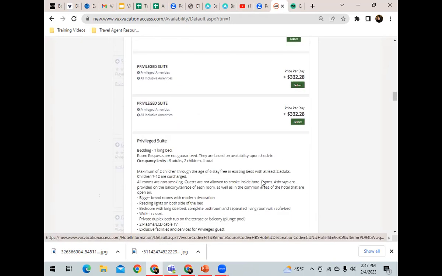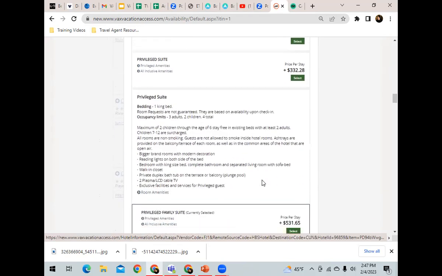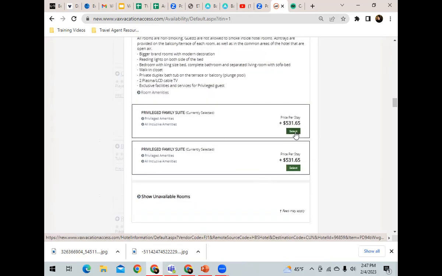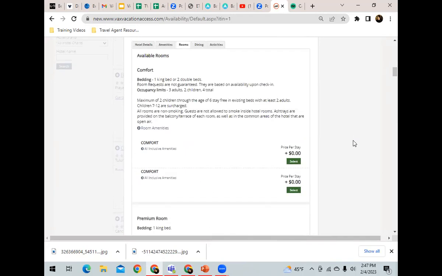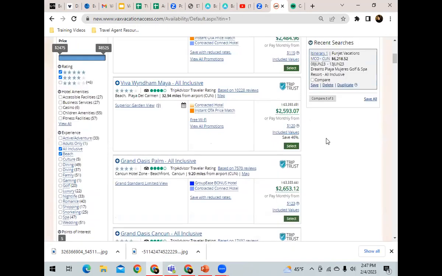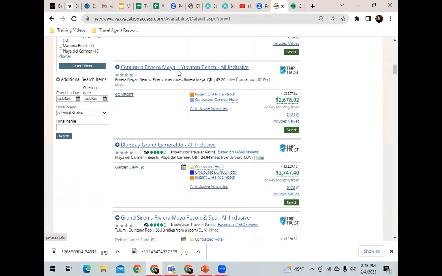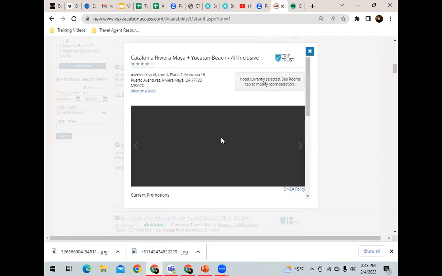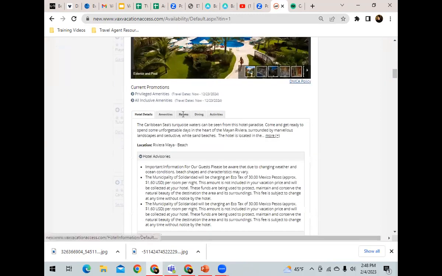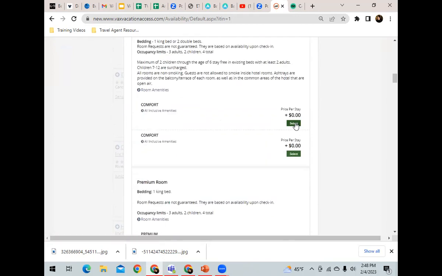Let's go back and select our room. Privileged suite, we want the family suite. So we're gonna select that. I tried, but it's okay. Anyway, all right, so let's go with something else. I'm not really sure why this isn't allowing me to. Give me 1 second. Let me just select the comfort and see if that's what's going on.